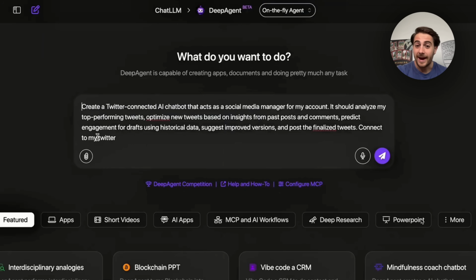For example, X. You could say to this, create a Twitter-connected AI chatbot that acts as a social media manager for my account. It should analyze my top-performing tweets, optimize new tweets based on insights from past posts, comments, predict engagement for my drafts using historical data, and suggest improved versions and post the finalized tweets. Again, this goes off and does all of this. Finds out how to connect to X, finds out how to actually do all these things.